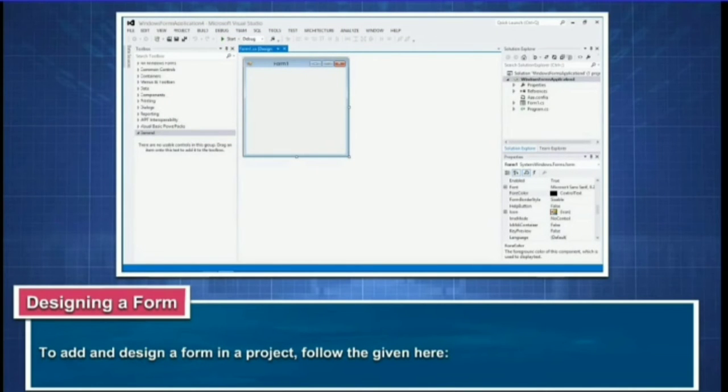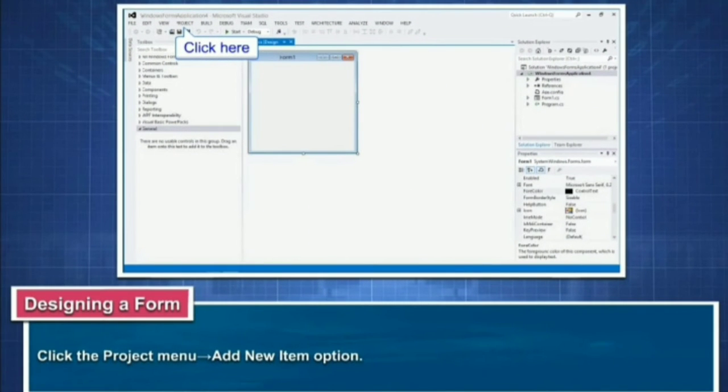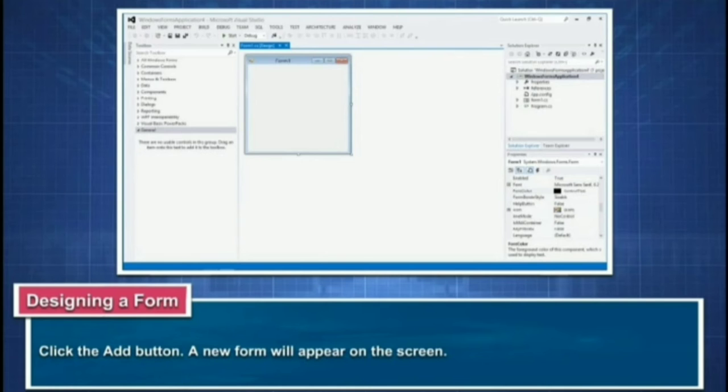To add and design a form in a project, follow the steps given here. Click the Project menu, Add New Item option. An Add New Item dialog box appears on the screen. Select Windows Form and enter the name of the form in the name box. After that, click the Add button. A new form will appear on the screen.